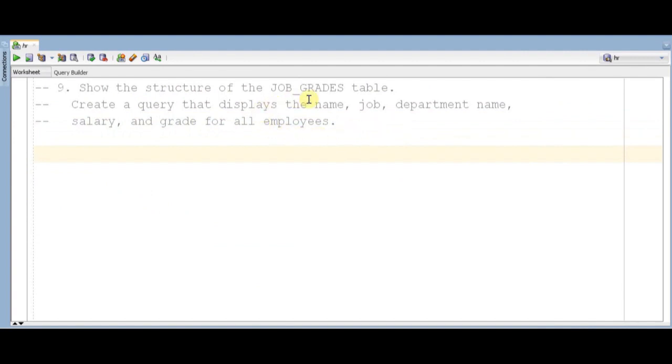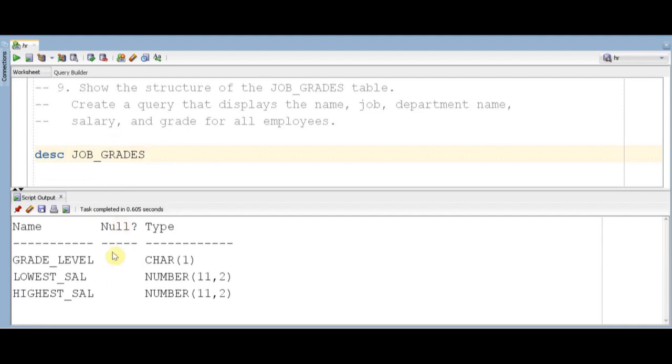Show the structure of the job grades table. We have to use the keyword DESC for that. Okay, so this is the structure of the job grades table.